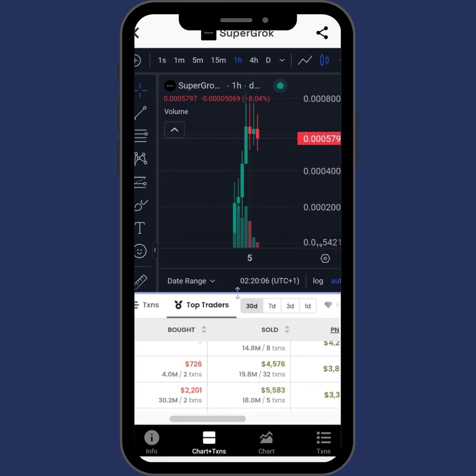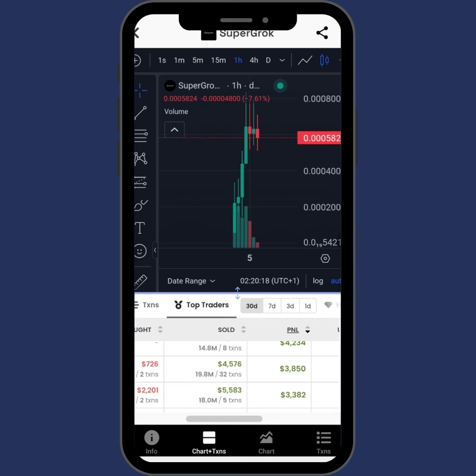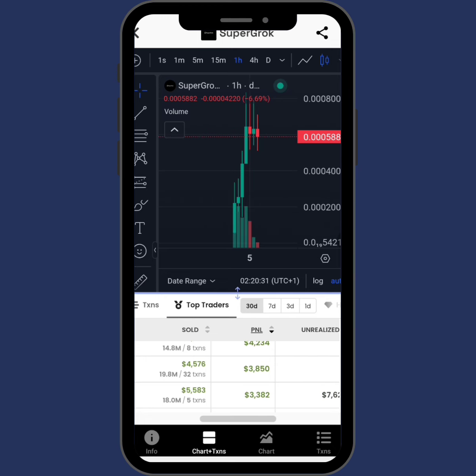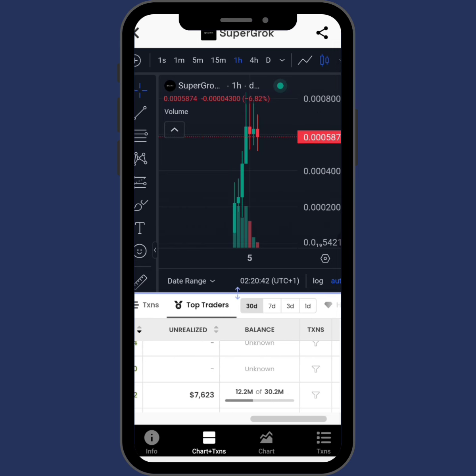How much did this one buy? $726, and he sold 4,506. You see how much, and the PNL simply means profit and loss. Somebody bought $726 and sold $4,576, that means he made a profit of 3,850. And the balance means he sold everything.